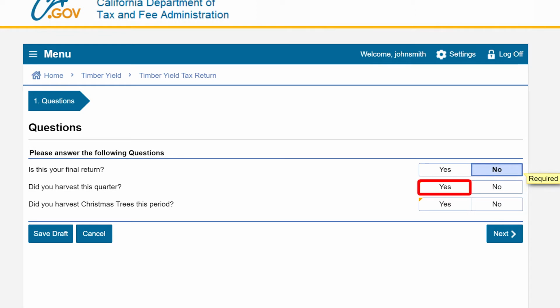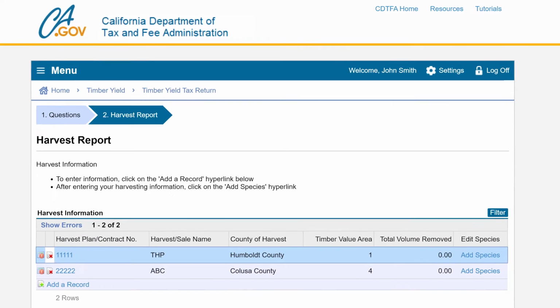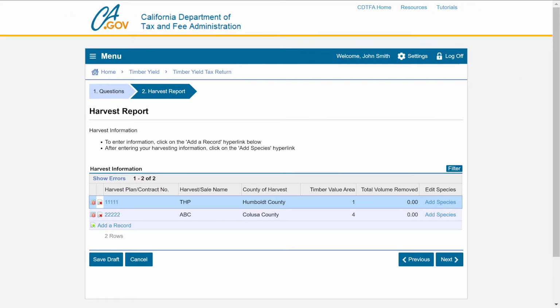If you harvested this quarter, you will select Yes. If not, you will select No. For our example, we did harvest during this period, and we will select Yes. If you harvested Christmas trees this period, you will select Yes. If not, you will select No. For our example, we did not harvest Christmas trees, and we will select No. Click Next. This will take us to the Harvest Report page.